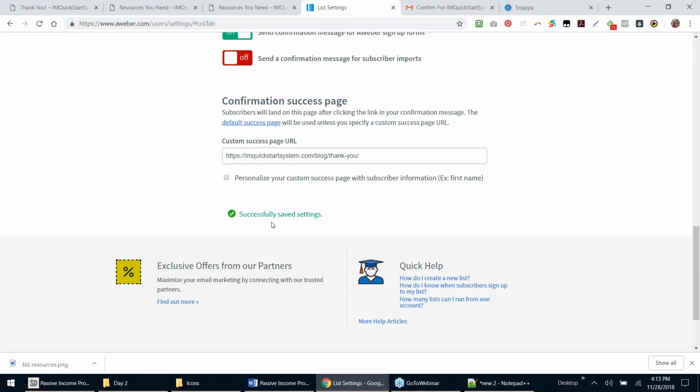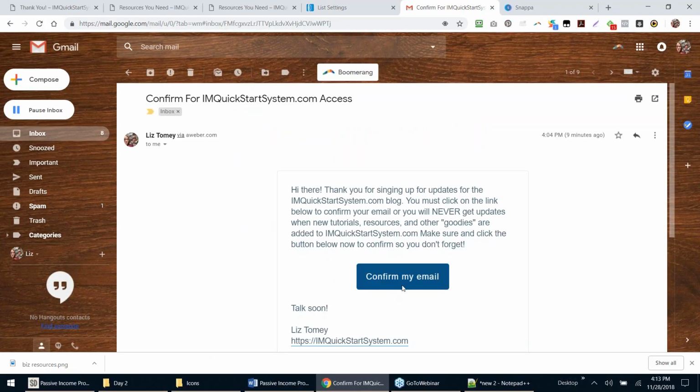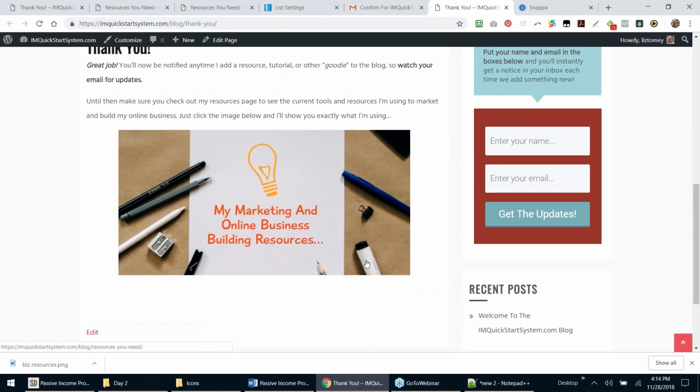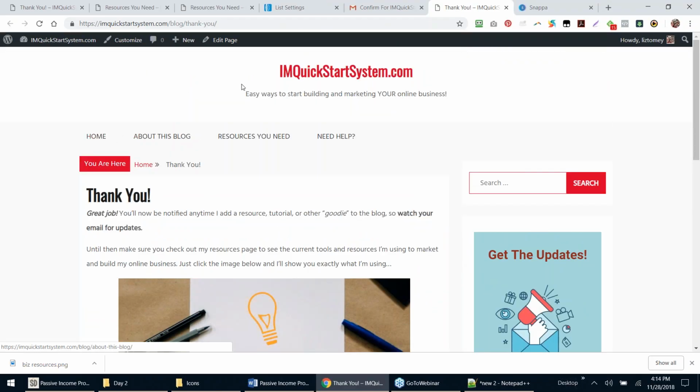Save settings, and it might not take me there because I didn't set this before I subscribed. We'll see. Confirm email. Ah, it does. Boom. So when they confirm their email, they're brought right here.